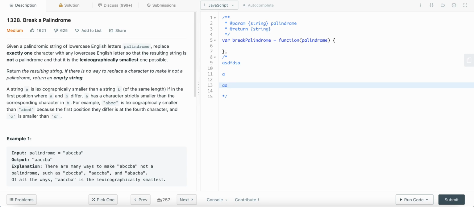A string of length 2 is still a palindrome if both the characters are the same. A string of length 3, this is also a palindrome because we have A on both sides of B, and if we read it either way it's the same. And a string like this is not a palindrome. A string like this is a palindrome. So now we know what a palindrome is. Let's try to solve this problem.